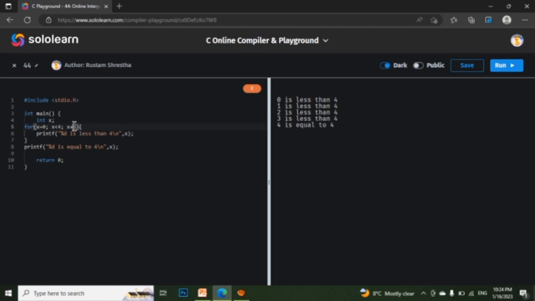But when it is 4, then 4 will not be less than 4, so it will be false, and it will break out of the loop and start executing the statement from outside the loop. So this is what happens. 4 is equal to 4. After that it went out of the loop and started executing this one part. I hope you understood. So let's see.